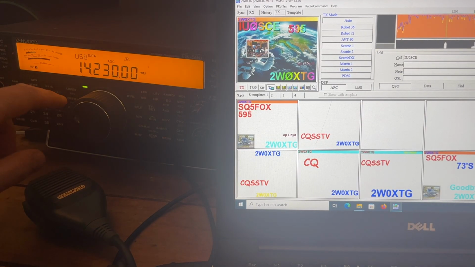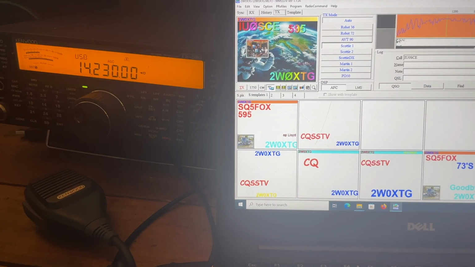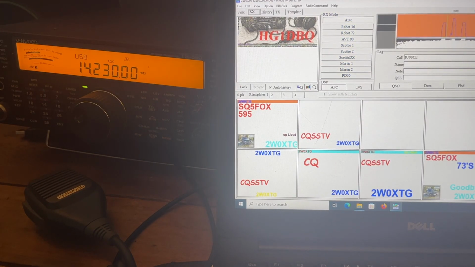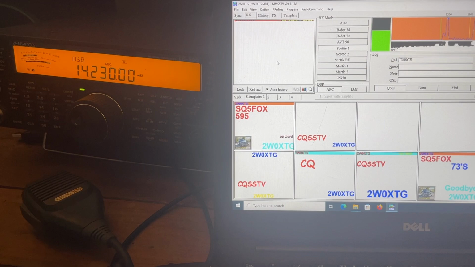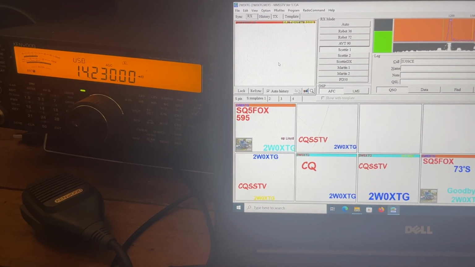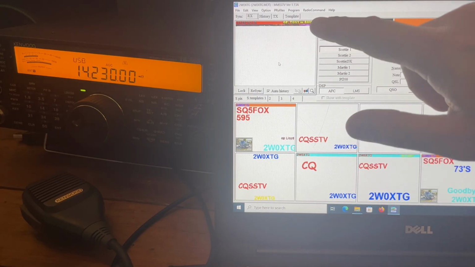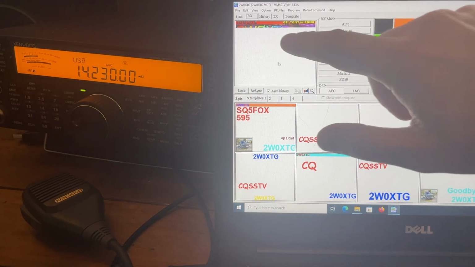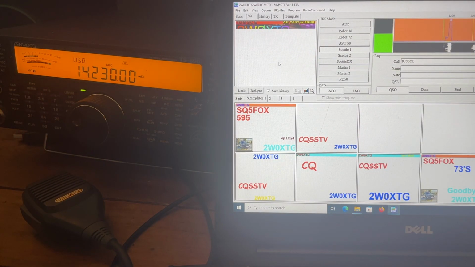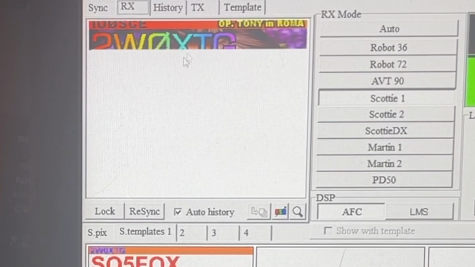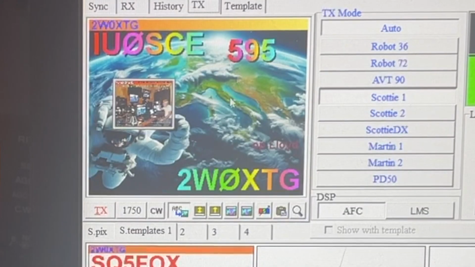So that's finished. My light has gone green to say I'm not transmitting. And there's my response coming down now. So hopefully that is my response. He's saying his name's Tony from Rome. That's his call sign. Yeah, and there's my call sign coming up to say, yes, I got your message. Which is cool. So while that's coming down, I can work on sending my reply, which will be, in this case, 73s.